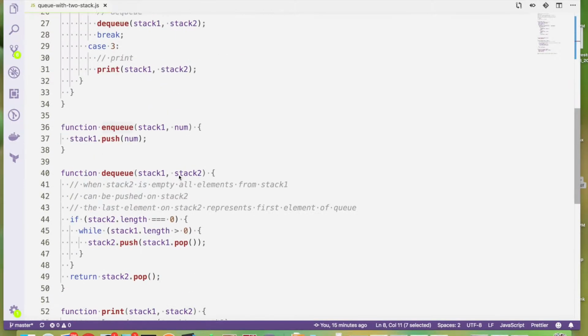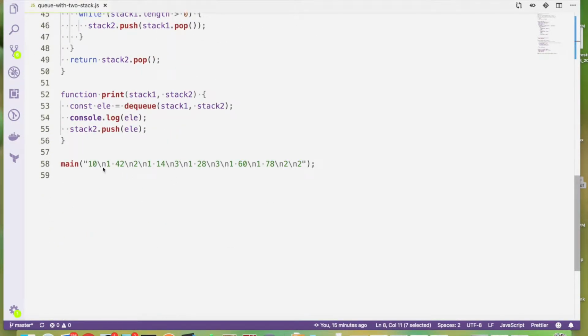So here, if you see, I have input like this. 10 represents the number of queries that are going to be there, and this is a newline character which says each entry is on a new line. I'm using JavaScript as the language. You are free to use any language.